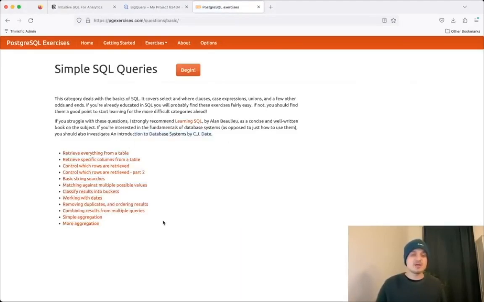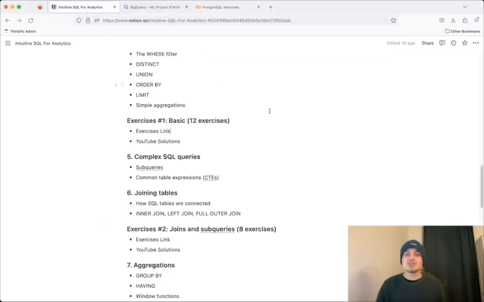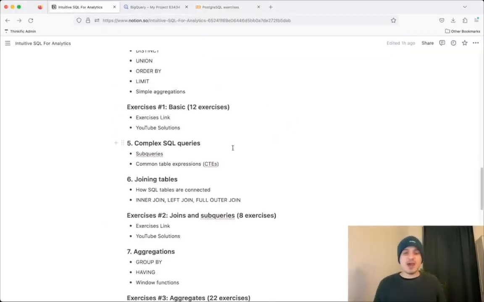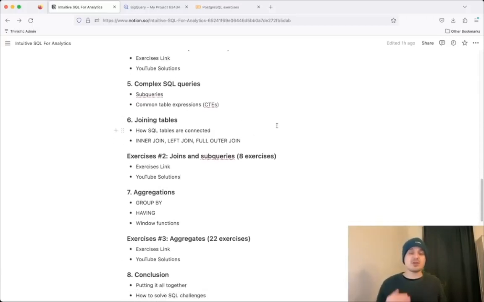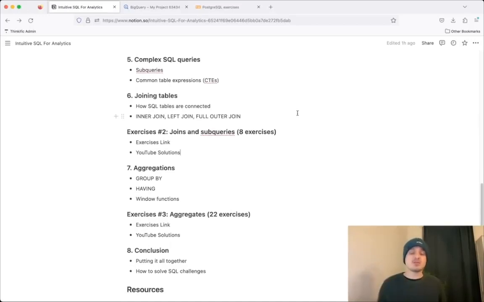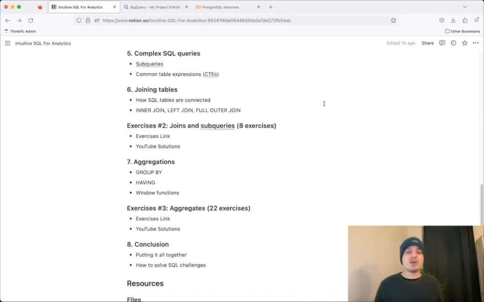Now, let us take a quick look at the syllabus for the course. So getting started, this is a super short explainer on what SQL actually is. And then I teach you how to set up BigQuery, the Google service where we will load our data and run SQL for the theory part.